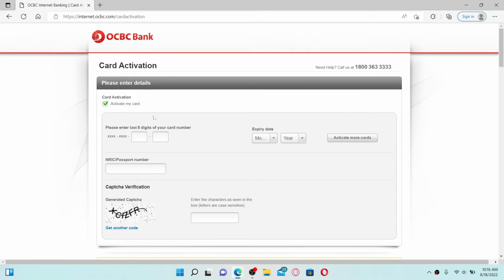Go ahead and enter the details that are asked of you in the text boxes appearing. Start off by typing in the last 8 digits of your card number in the first text box. Make sure to enter the same number that is available on your credit card and select its expiry date on the next drop-down. Now, type in your passport number or your NRIC in the next field.